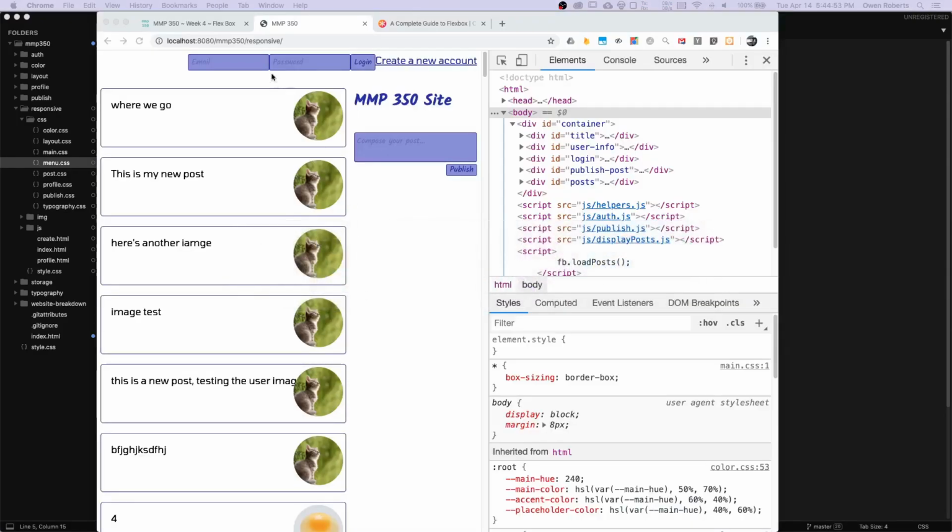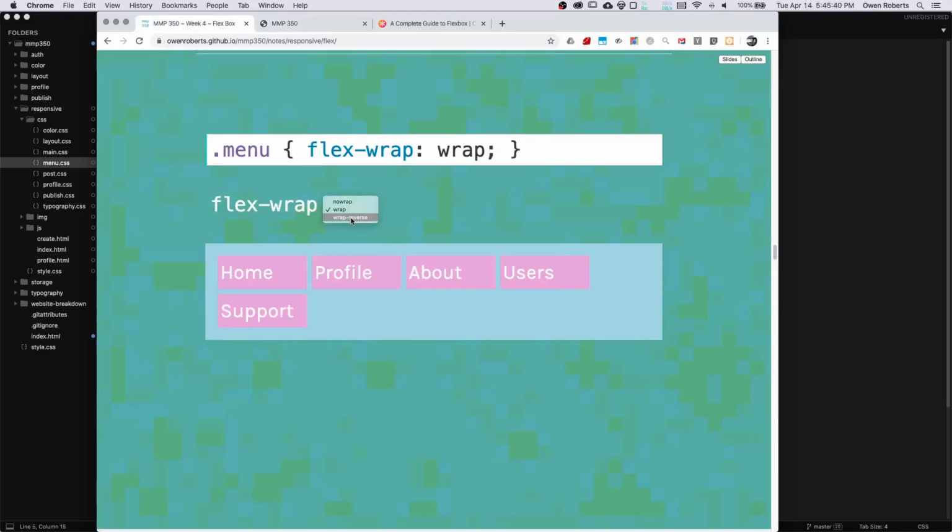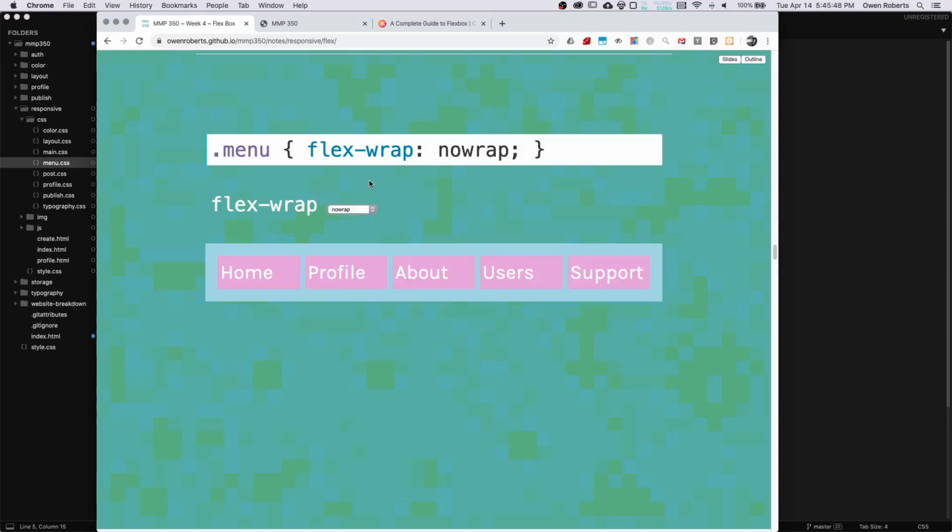We don't really need it right now, but in a little bit we're going to add some more rules to deal with our email address or this error message that comes up here. So that's obviously not a very good place for it. So we'll use some other rules to place that somewhere else. So that's wrap. And there's also wrap reverse, which basically changes the order that it wraps in. So probably won't need to use that, but maybe we'll see at some point.